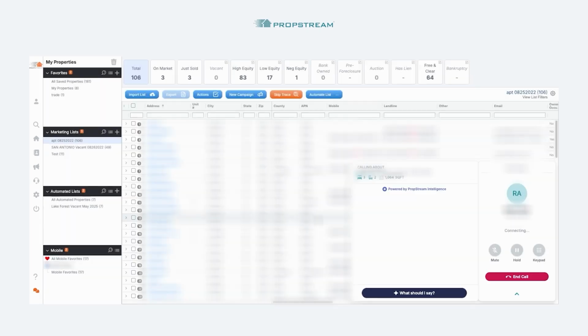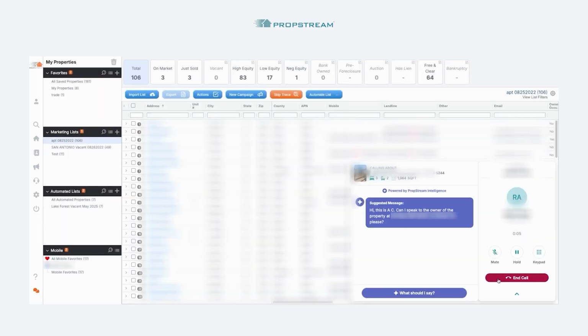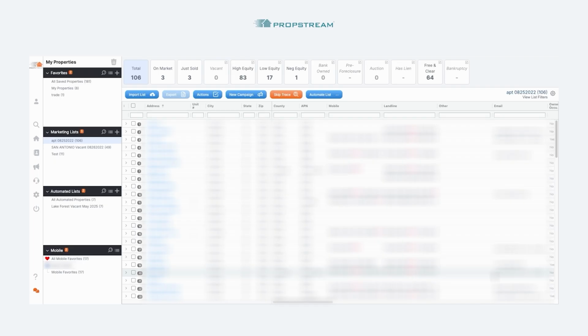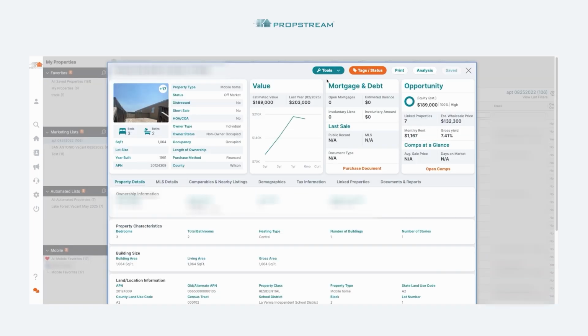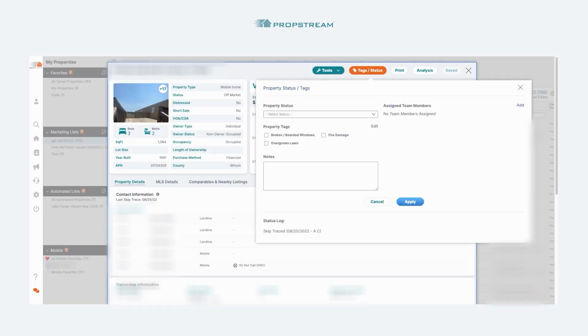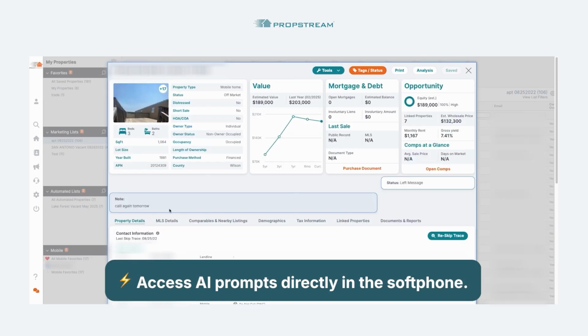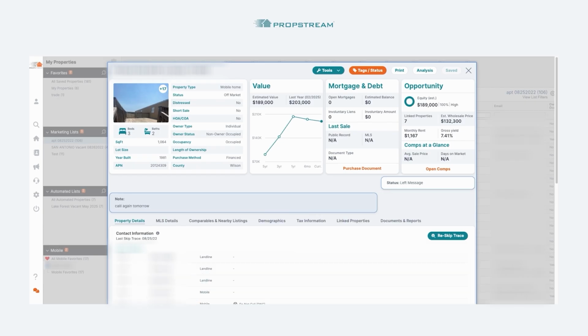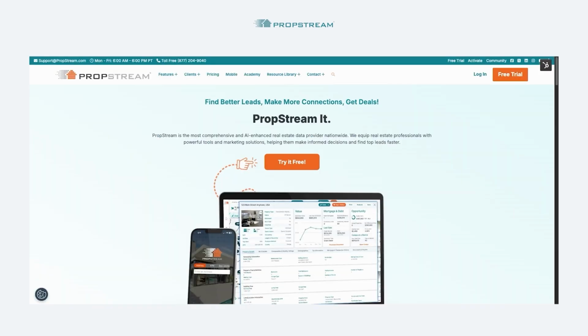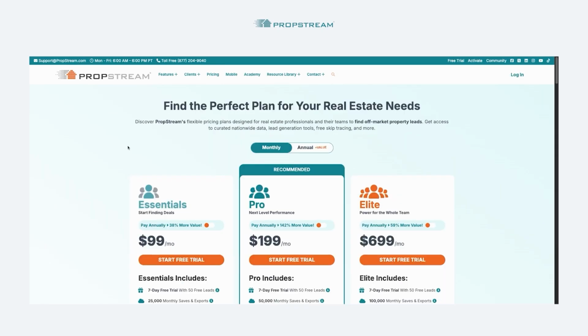During the call, you can take notes and update tags or status on the property directly after the call via the property details page. You can also use AI-guided prompts that suggest what to say next and provide steps to support more confident conversations.